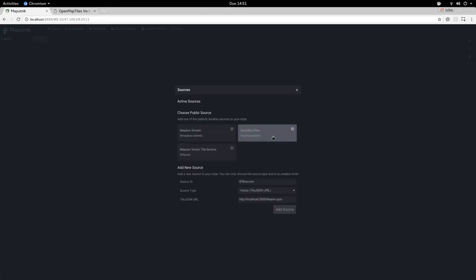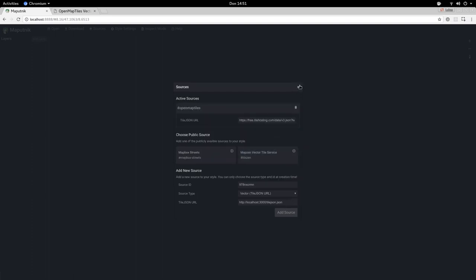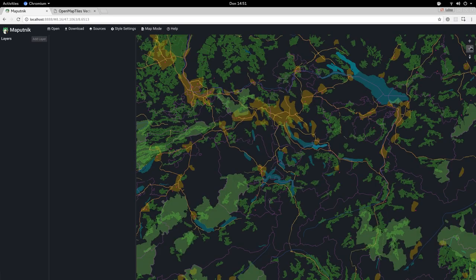In this video I'm going to show you how to create a new map style from scratch with Maputnik. The first thing we need to do is choose a source. You can use Mapbox Streets if you want to host in the Mapbox ecosystem, or Open Map Tiles if you want to self-host. So let's add Open Map Tiles source.